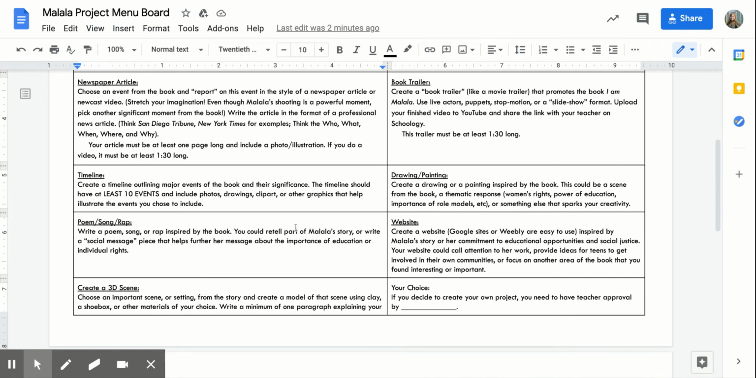The next option for what you can do to complete this assignment is to make a newspaper article. So you can choose one event from the book and report on this event in the style of a newspaper article or a newscast video. Make sure to stretch your imagination. Even though Malala's shooting is powerful, please don't just do the shooting. Everyone picks the shooting, and we want to hear about all parts of the book, not just that one moment. There are so many important moments in this book. It should be easy for you to pick something other than just the shooting.